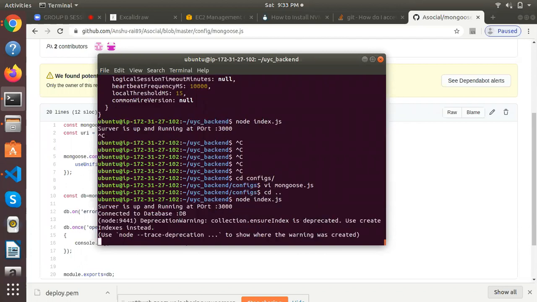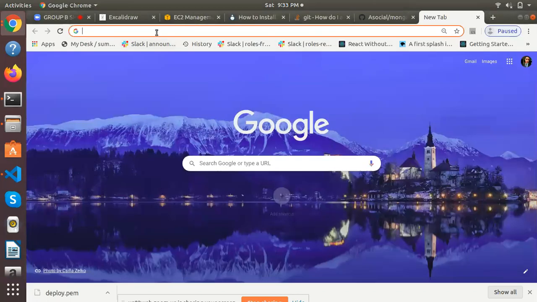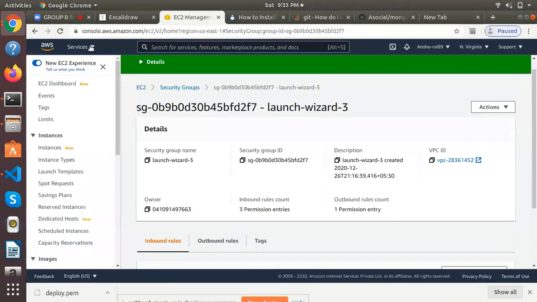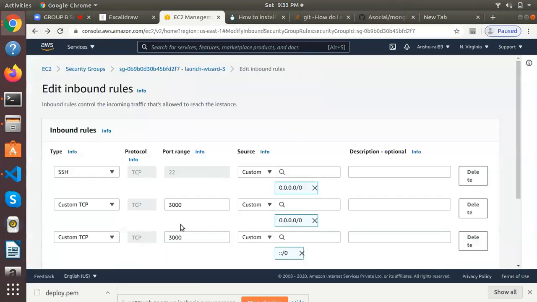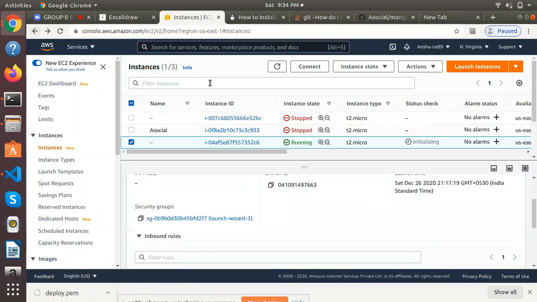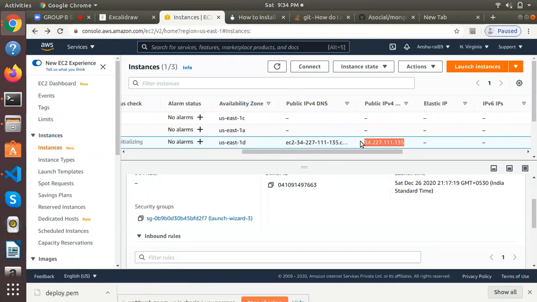Yeah, so you can see we are connected to the database. So now let's try to access the port again, and I really forgot what the IP of this was. Okay. Let's go back to one more instance. Here it is. I will be getting the IP. This is my public IP.